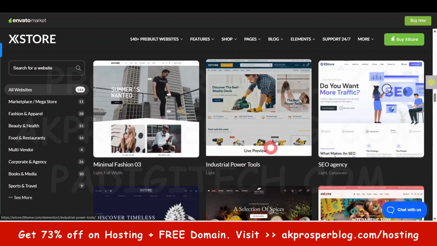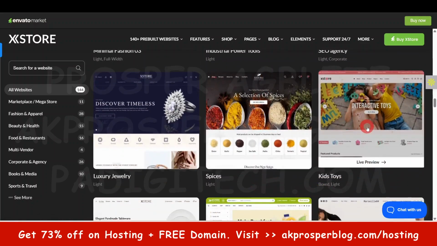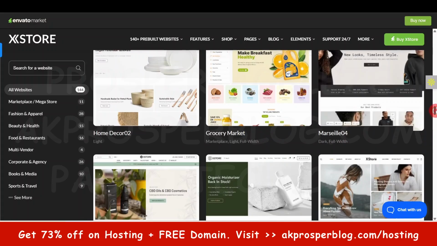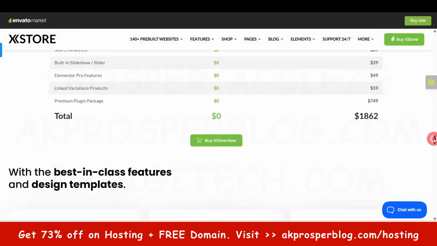You can see this is for industrial power tools. Maybe you want to sell tools and the like. So this is a demo for you. Okay, so kid toys, you can see a whole lot of them. All right, that is why this is there. You can also use a keyword to search, and then you can also use this category to search for the kind of demos that you're actually looking out for.